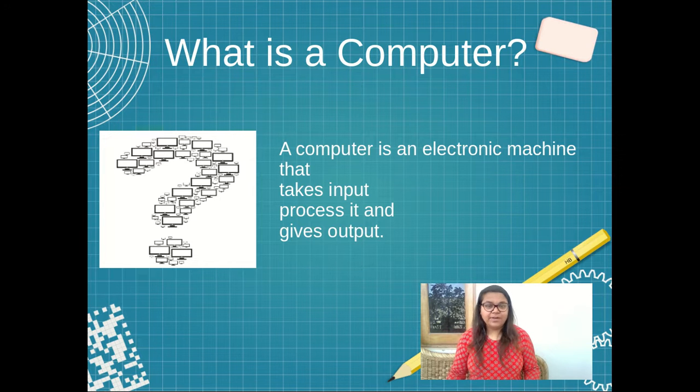We all know, first we have to give some input to the computer. Once the computer receives the input, it will process your information. And once the processing is done, you will see the processed data, that is the output, using some output devices. So in simple terms, you can say computer is an electronic machine that takes input, processes it, and gives output. So this is the definition of computer.